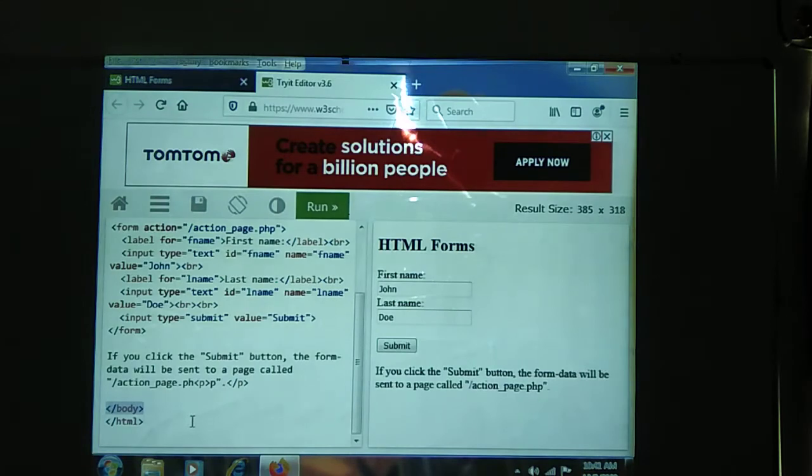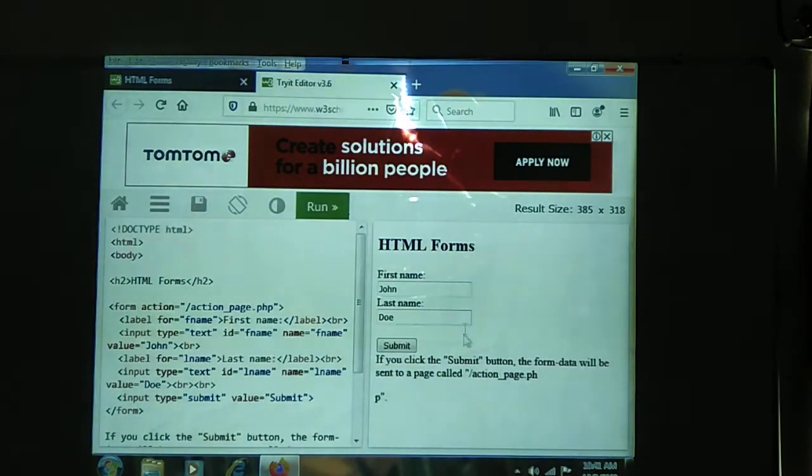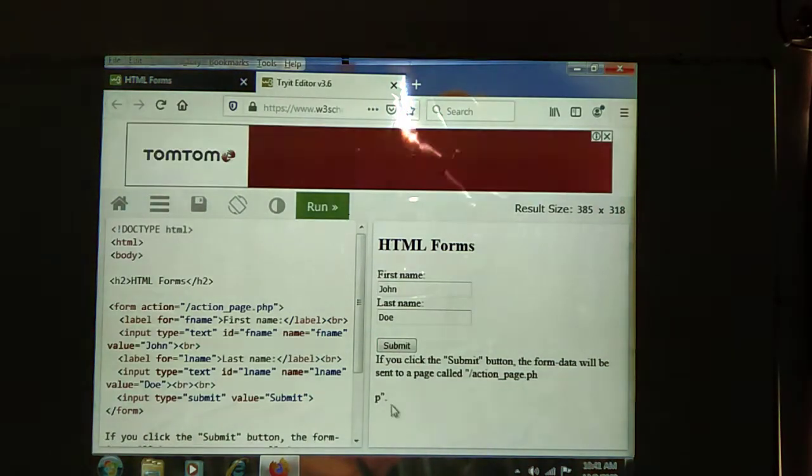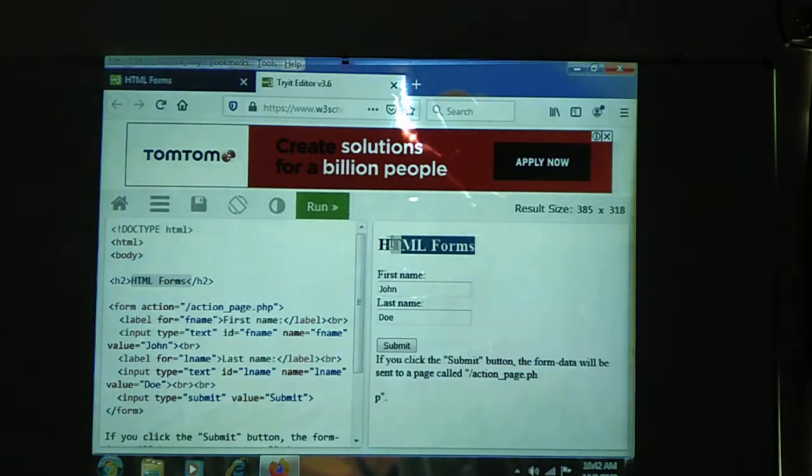Then we are going to close the body tag, and the HTML tag also. Then we need to run the application. See here, the output should be displayed like that. Here we have first the H2 level heading, where we have given HTML Forms. In the output it should be displayed like that.